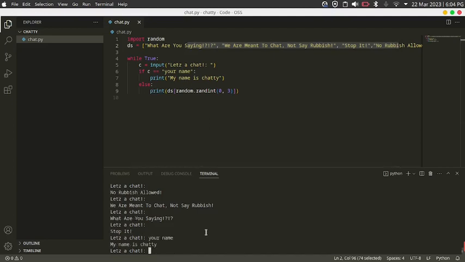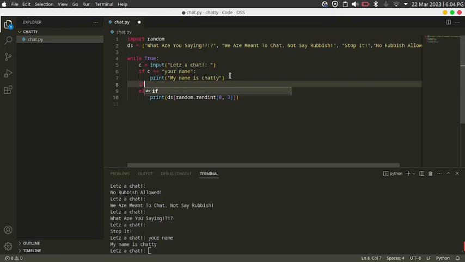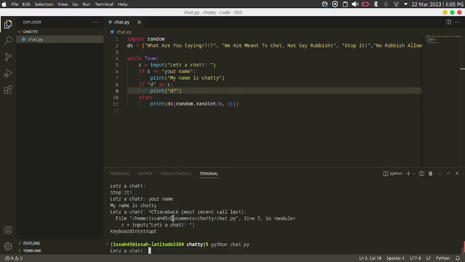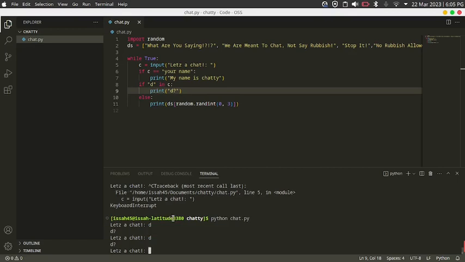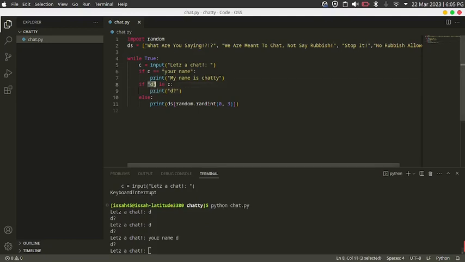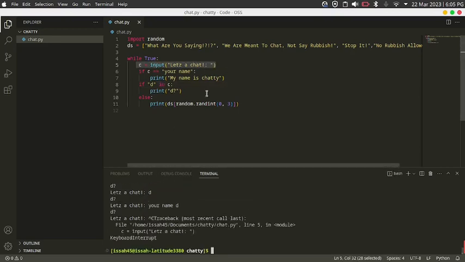But the bad thing about this is that there's only like one command. So write if then C, D in C, then it is going to print D. So if I write to your name D, it's going to print D, because what this does is that if the letter D is in this C, this input, then it's going to print D with a question mark.